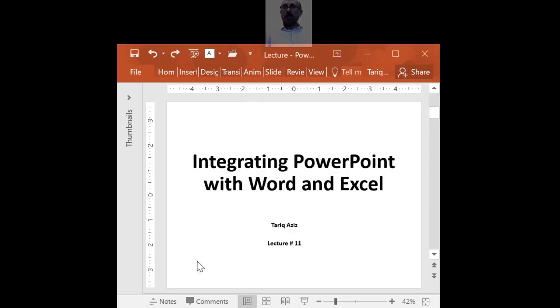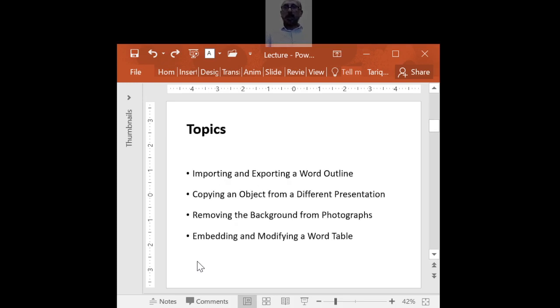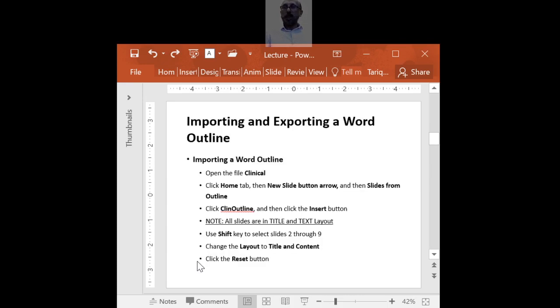Today we'll be talking about collaboration, which means integrating PowerPoint with Word objects and Excel objects. So today we'll be working on the Word. We'll try to import a Word outline document into PowerPoint, and then we'll try to export PowerPoint slides to a Word document.